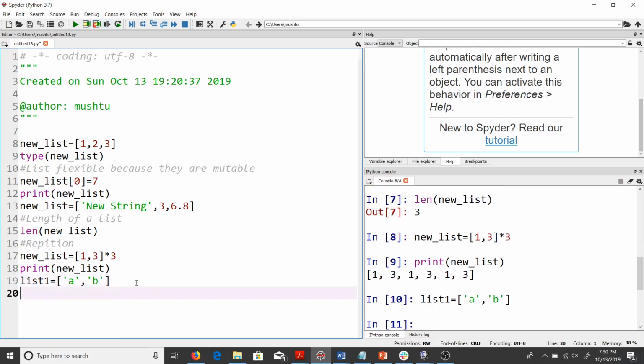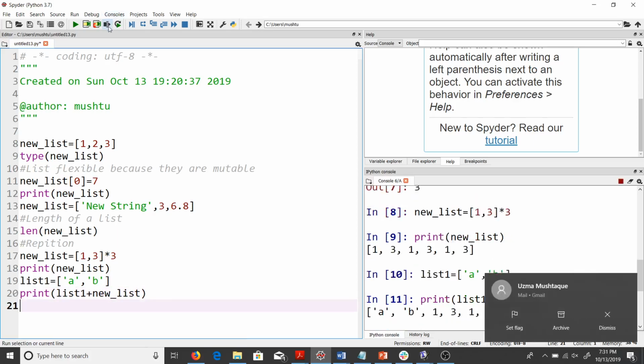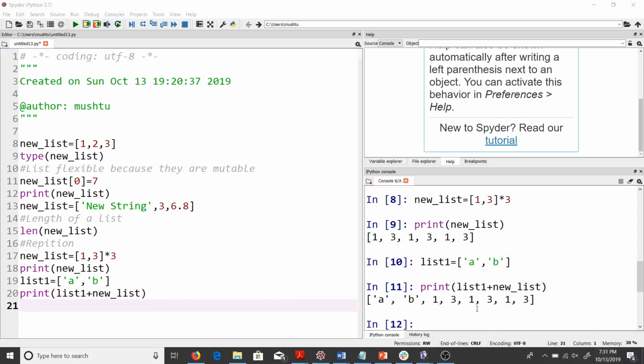And then let me do this, print list 1 plus new list. This was our previous list. And as you can see, I get the concatenated version of my list. So this is the concatenation operator, similar to the way we did in tuples, right?